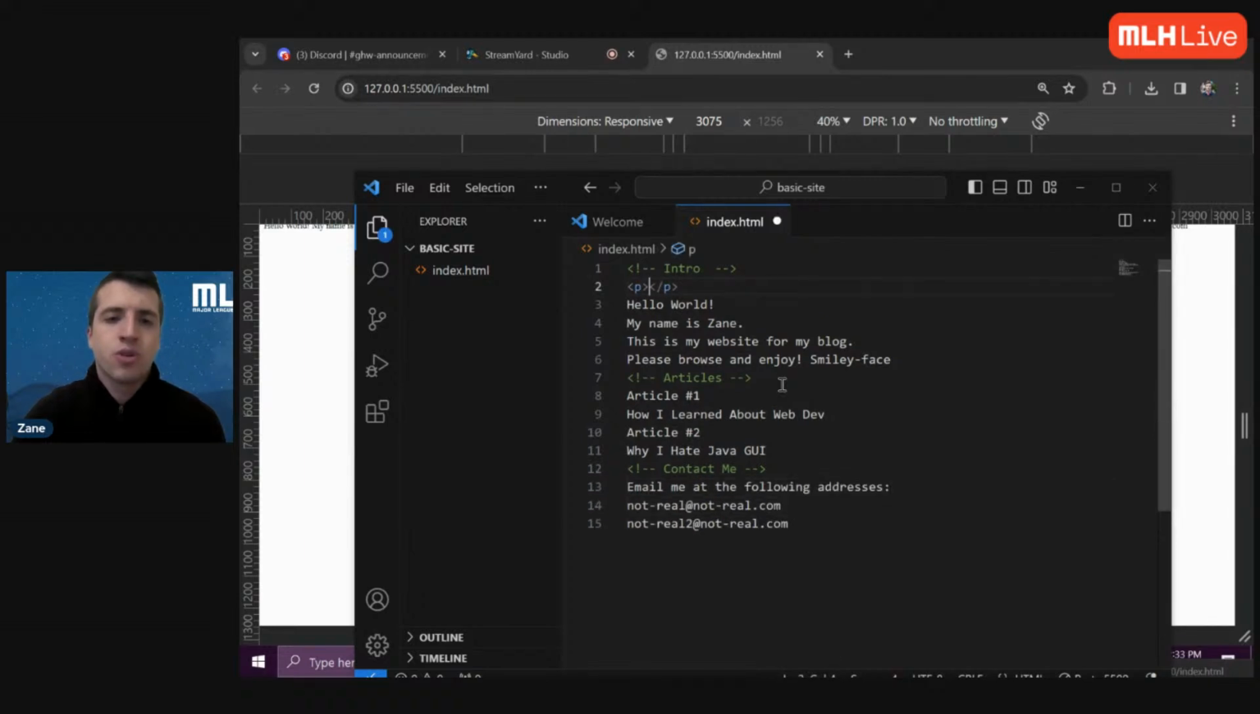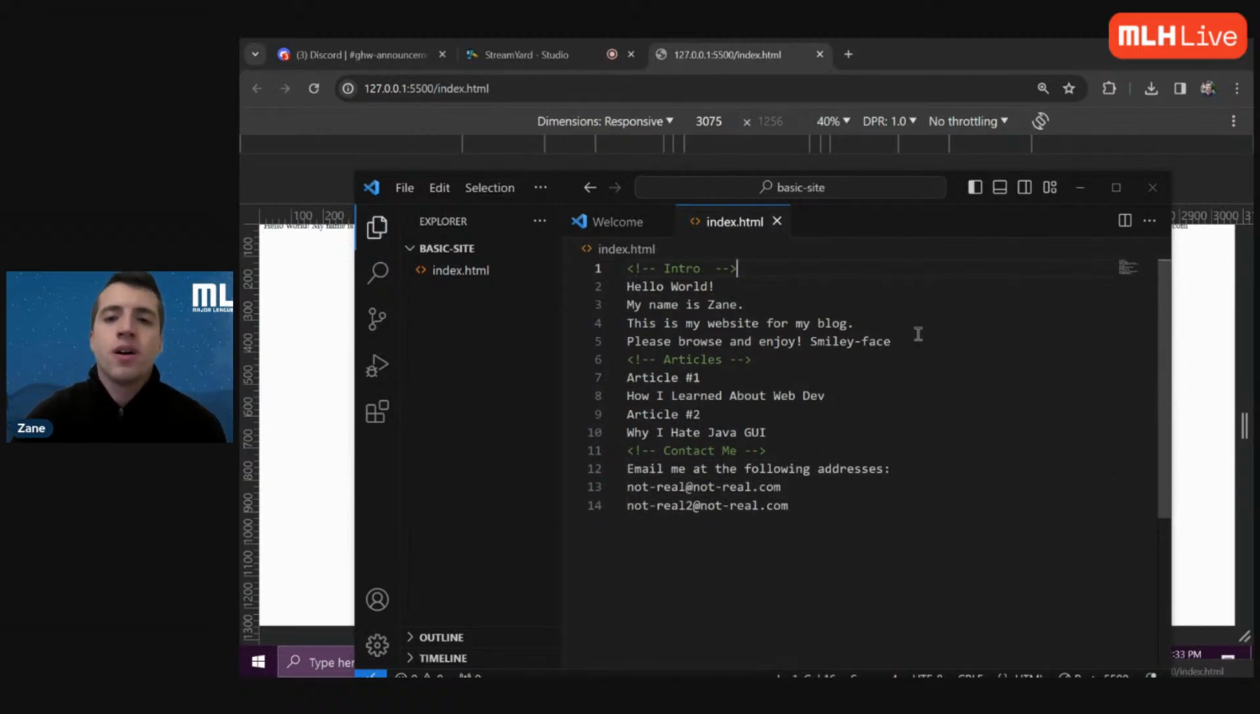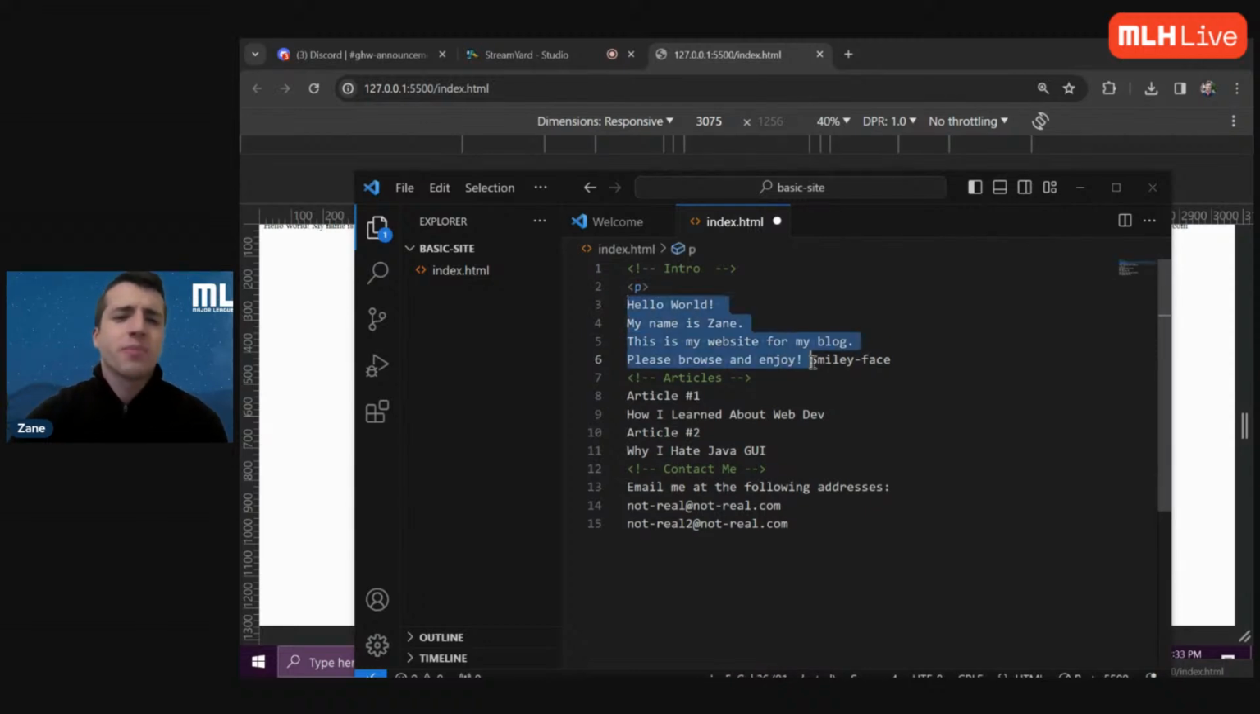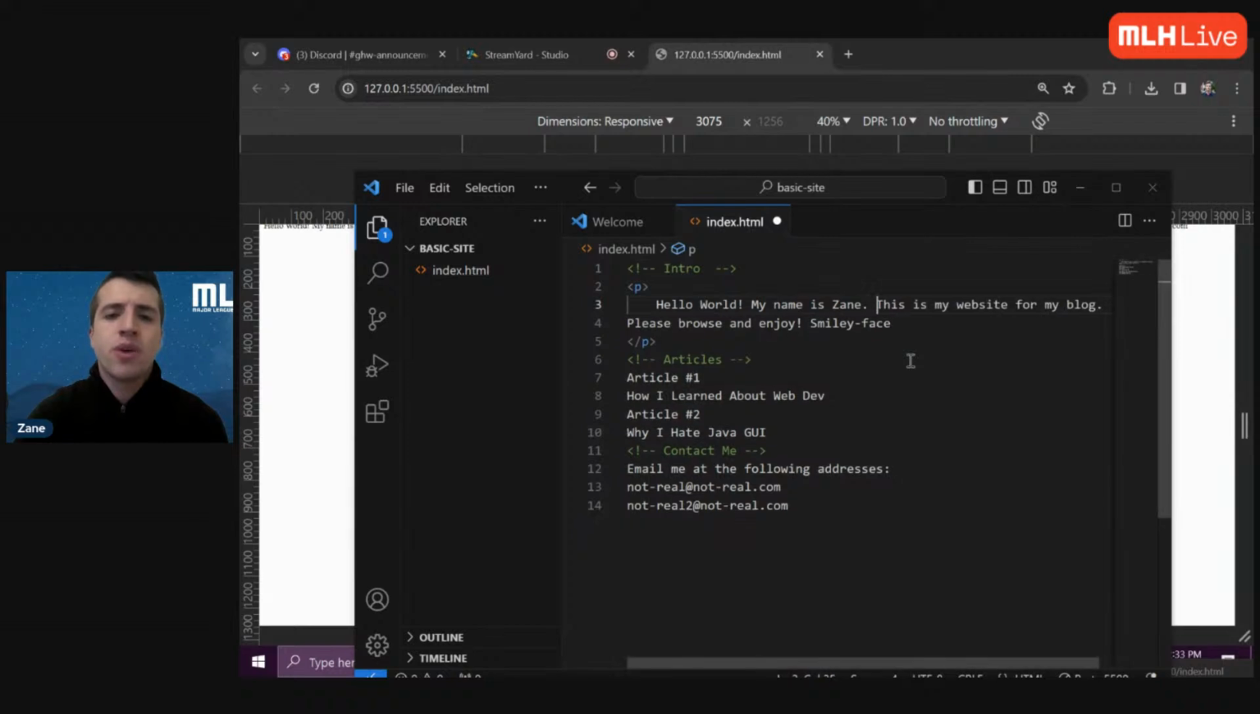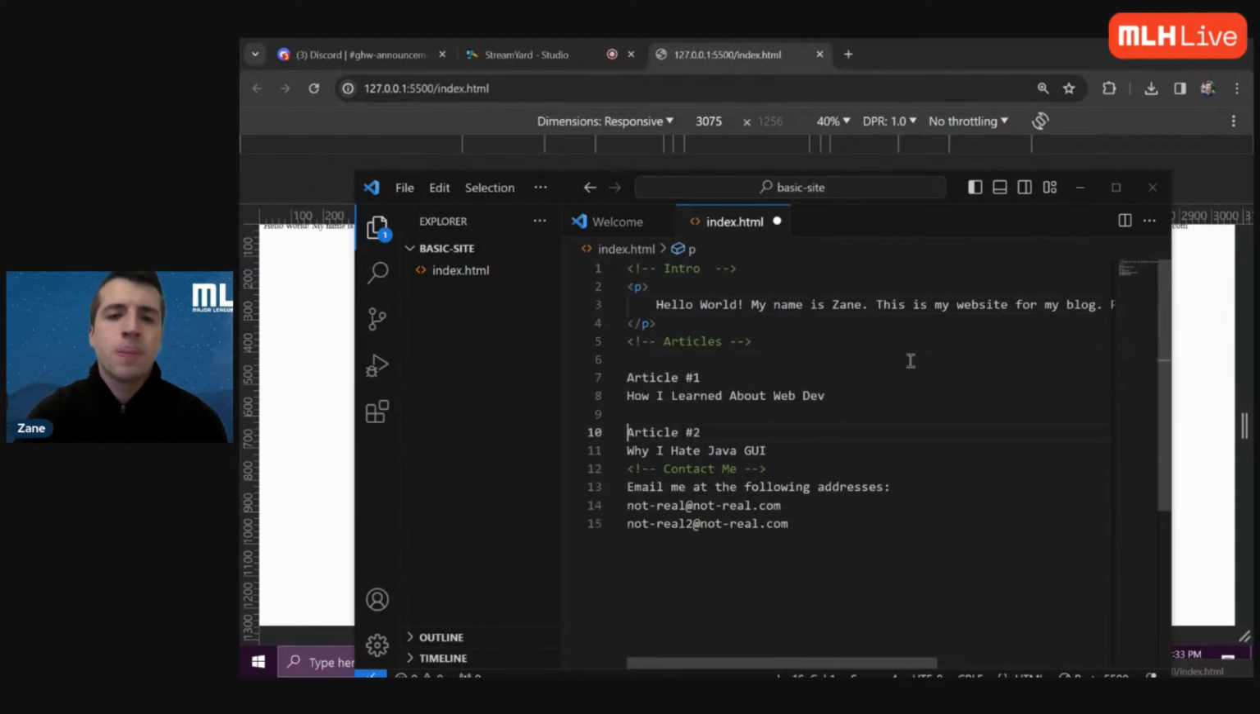So just more content, more content. So now I want to give semantic meaning to this stuff. All this stuff here is kind of just like a paragraph of text, honestly. There's a few different ways you could treat it, depending on how I want to lay out my web page. But we'll just go for this right now.